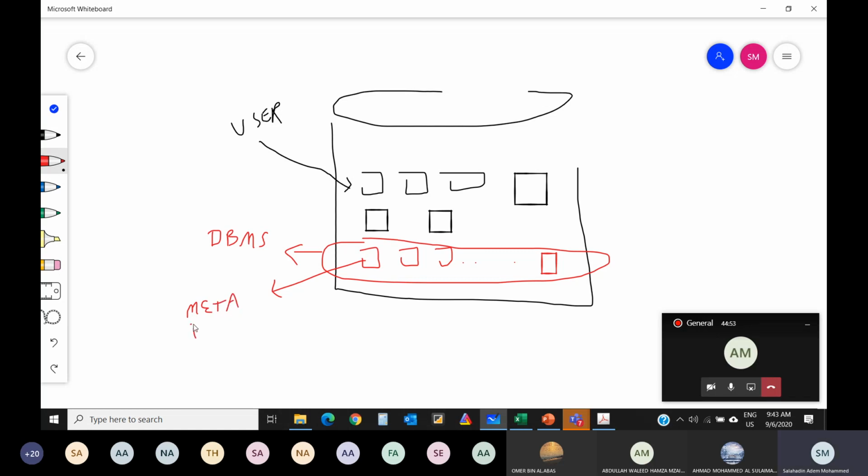Metadata. Is this clear, guys? What about the data here? The data that you created, that I showed you, we call user data or just data. User what? User data or the actual data. These are the data that are in your tables. But the data which is in the DBMS tables, the red tables here, they are called metadata.